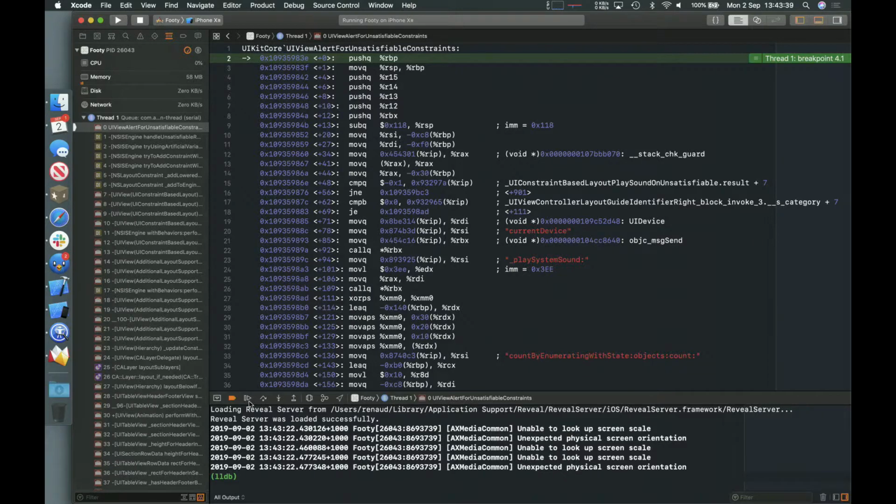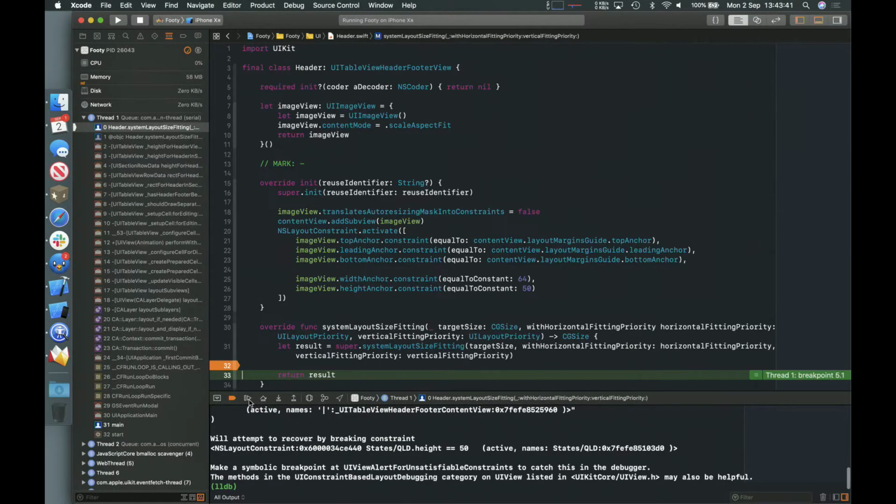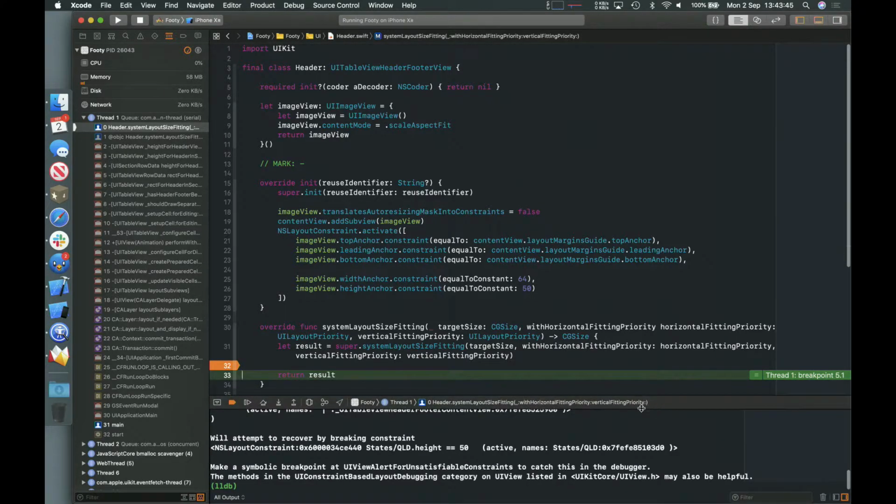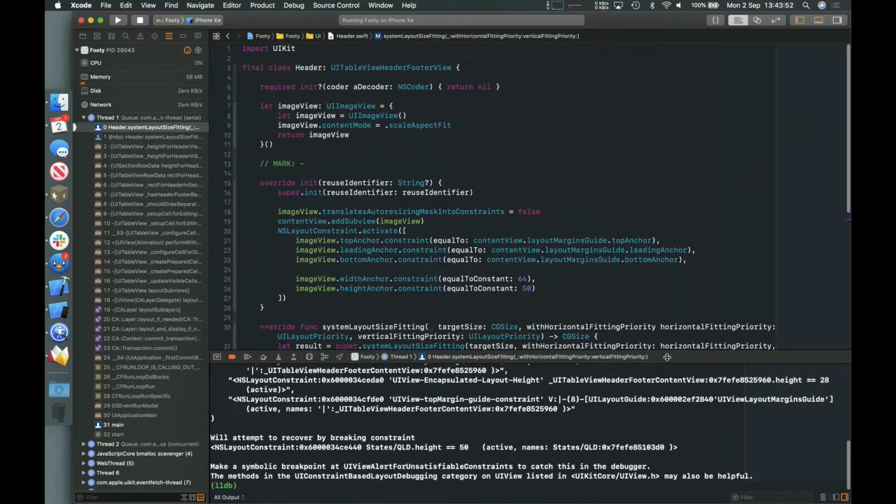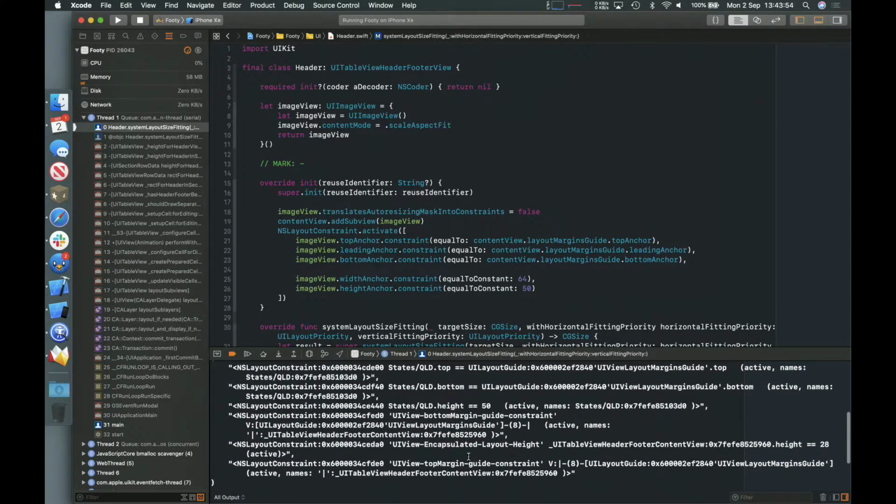So I'll continue. I'll just continue the progression of my app. And by the way, let me look. And here's the breakpoint now hitting at systemLayoutSizeFitting size. And let me look quickly at the console output. I've got something showing up here. This one is really interesting.